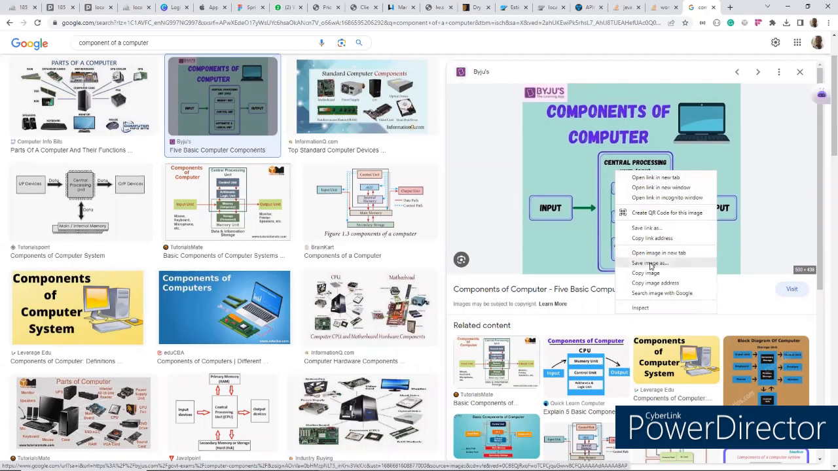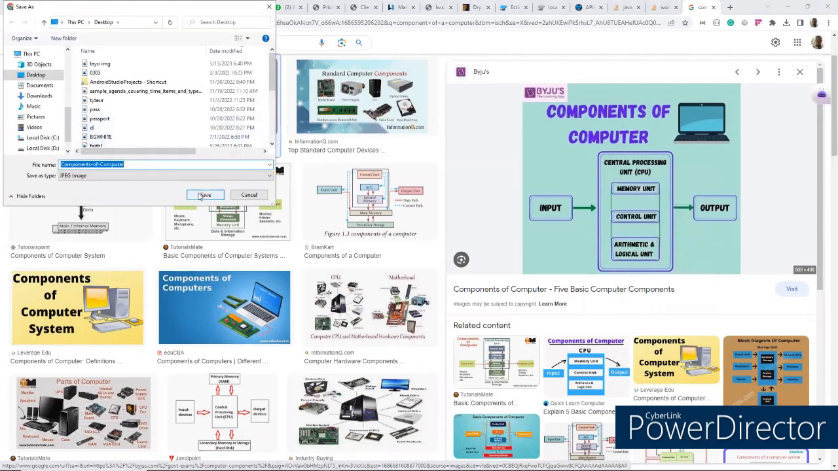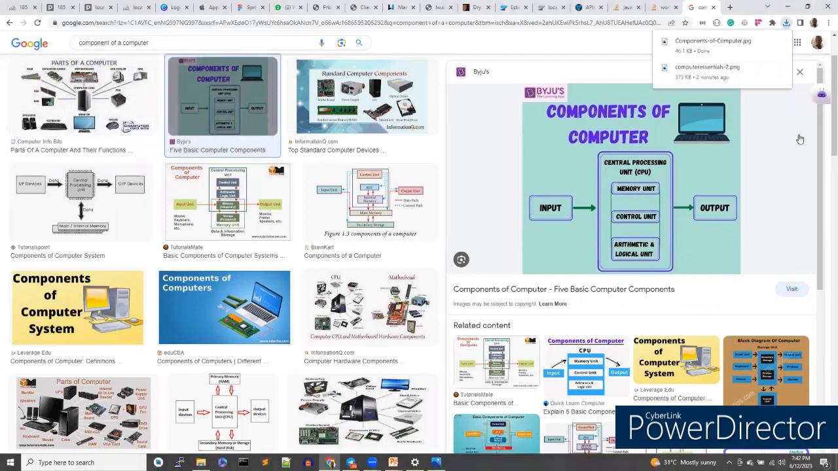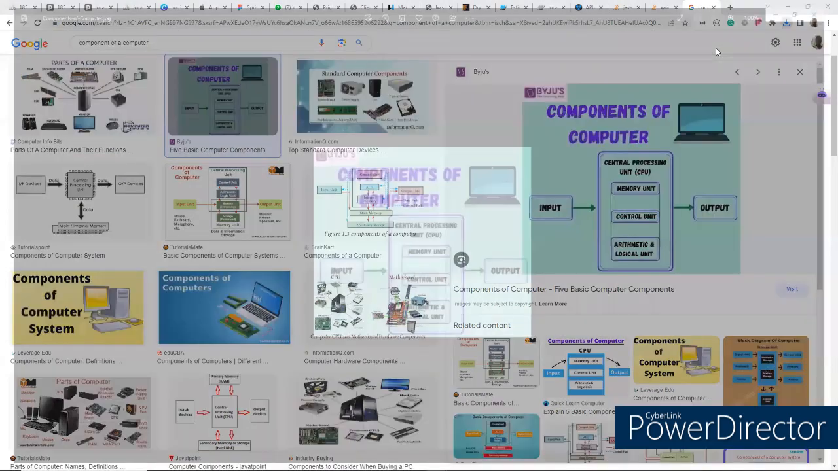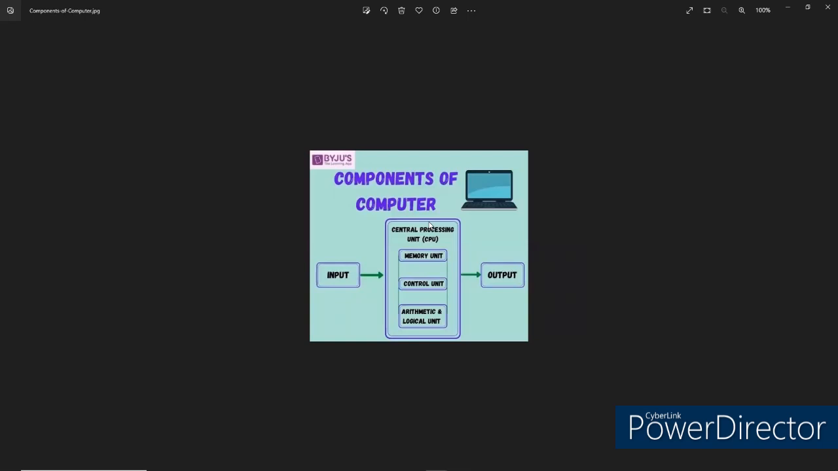Okay. I will use this one. So let me save this one to component. All right. Okay. So you see this one. I will use this one to explain.